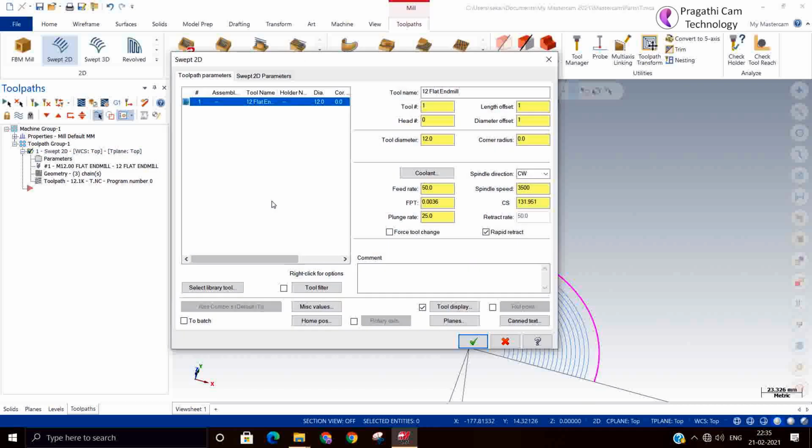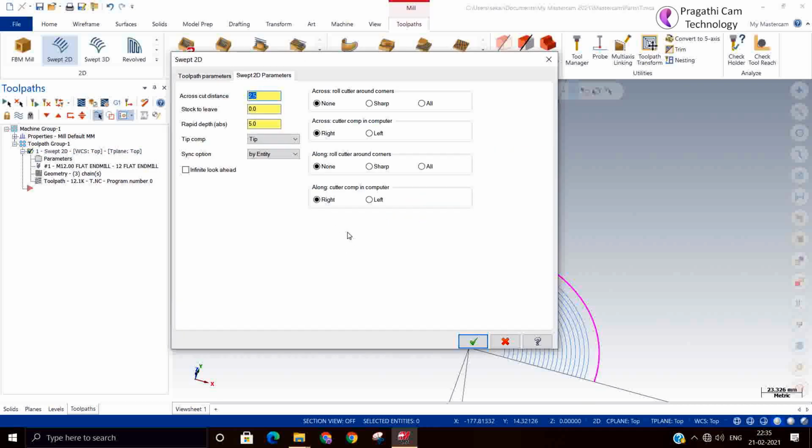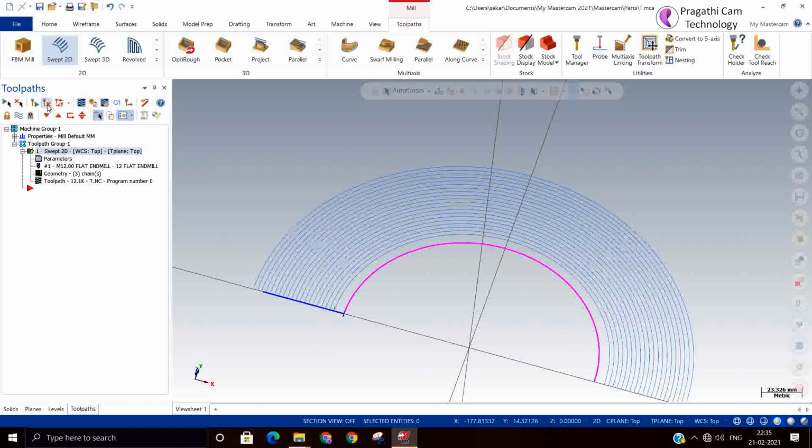Here you can do left compensation, right compensation. So you can see how my right and left compensation look. This is all about 2D sweep. Next we are going to see the 3D sweep. So we can make a 3D sweep also.